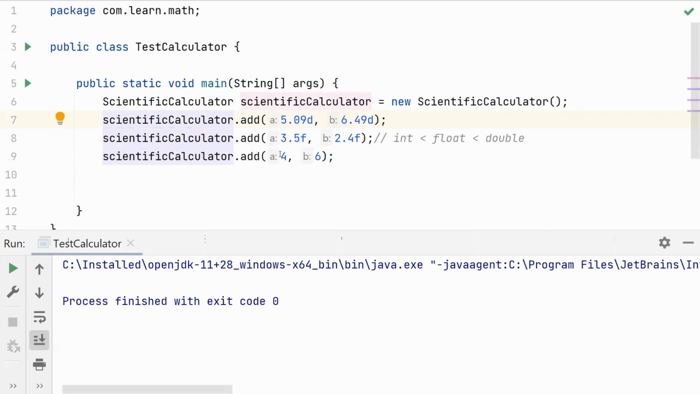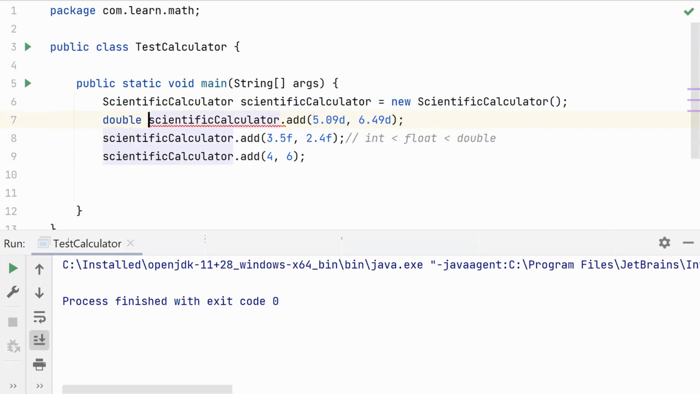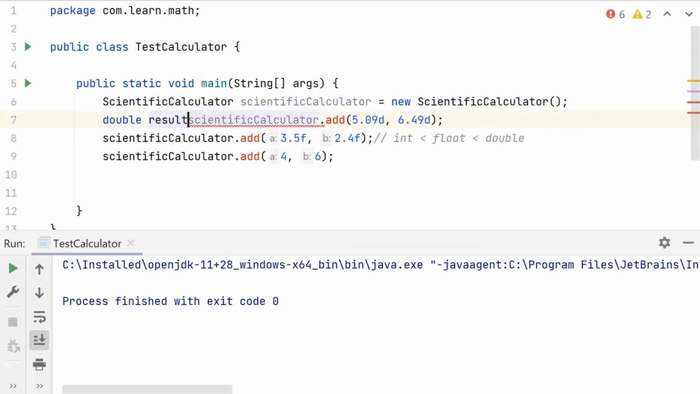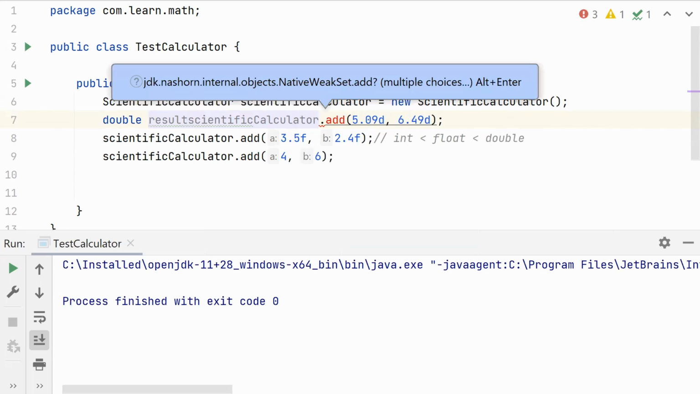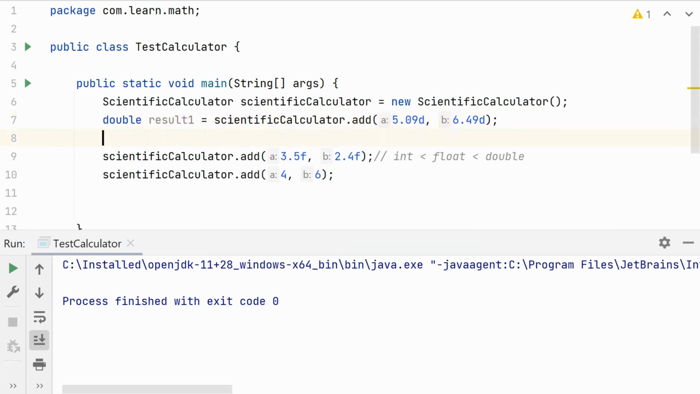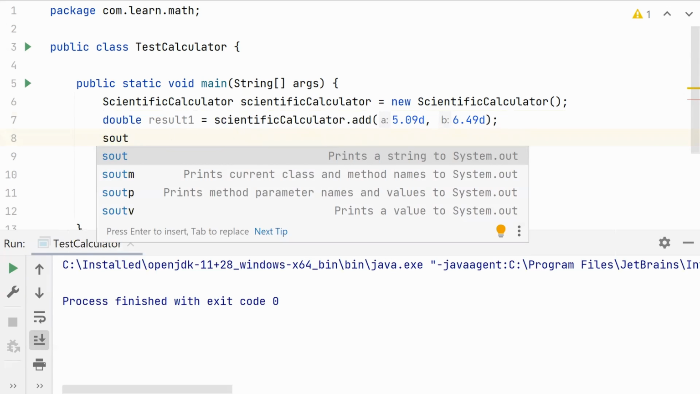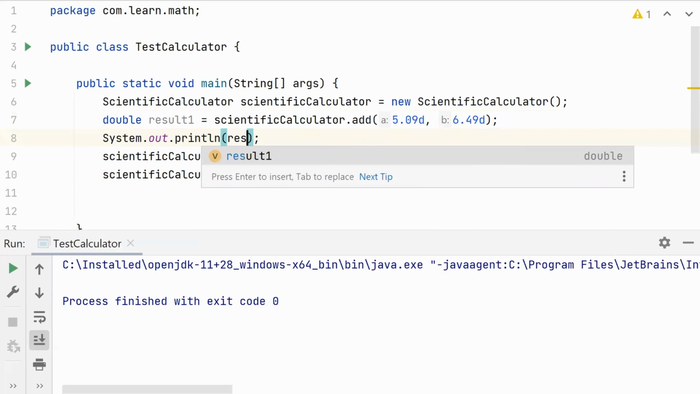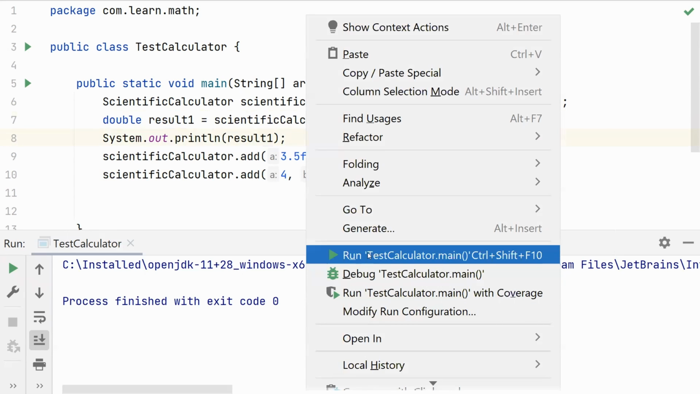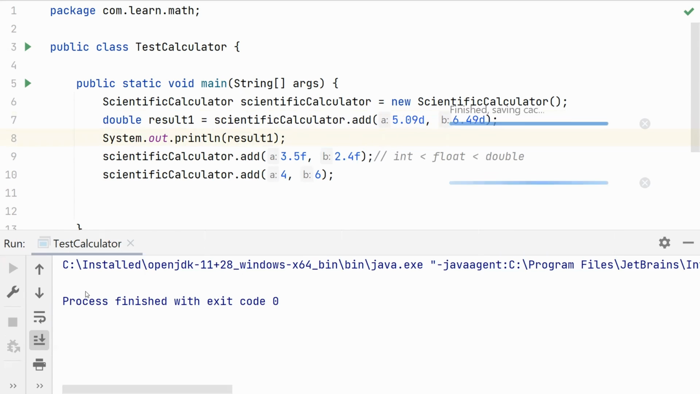Either I capture it inside a result, let's say result1, something like that, and then you do a print statement here, right? What is that? S out, right here. S out, and print that result here for the first result for the addition. Right, now if you run, you will get that on the console here.